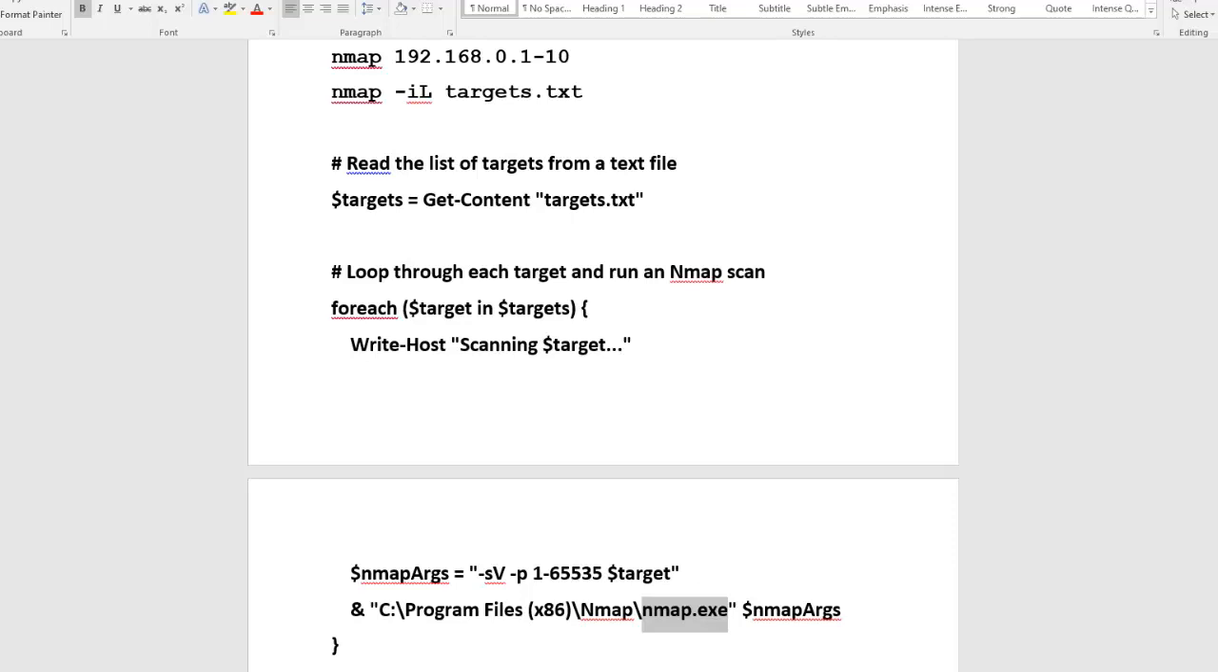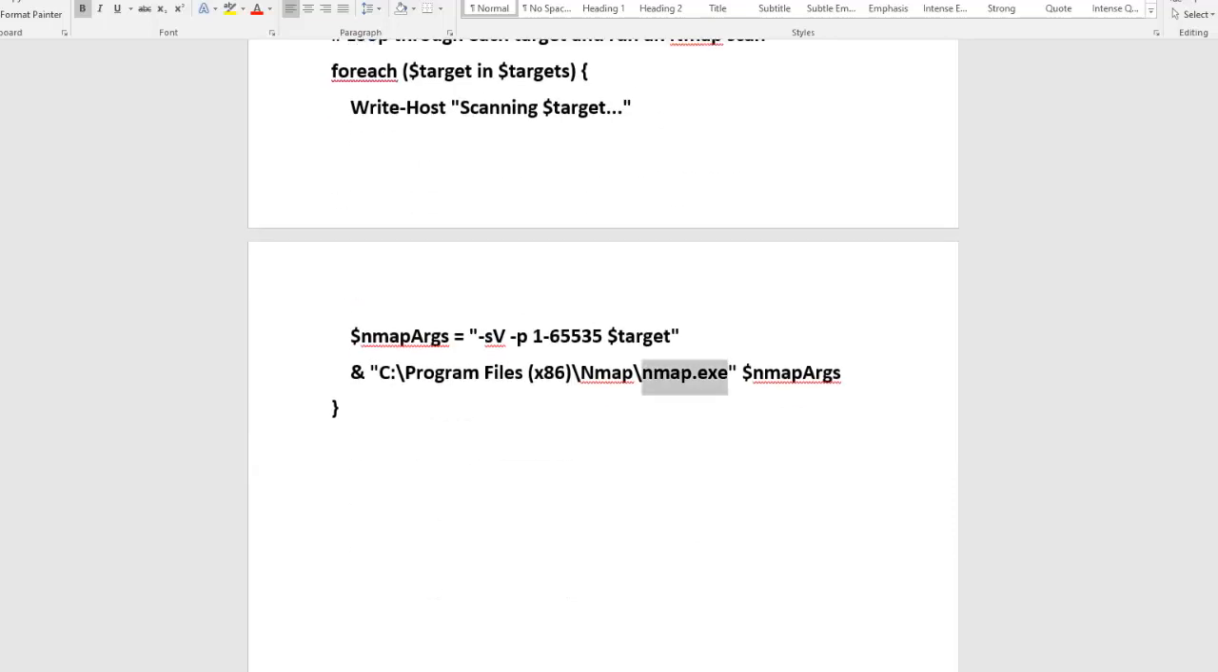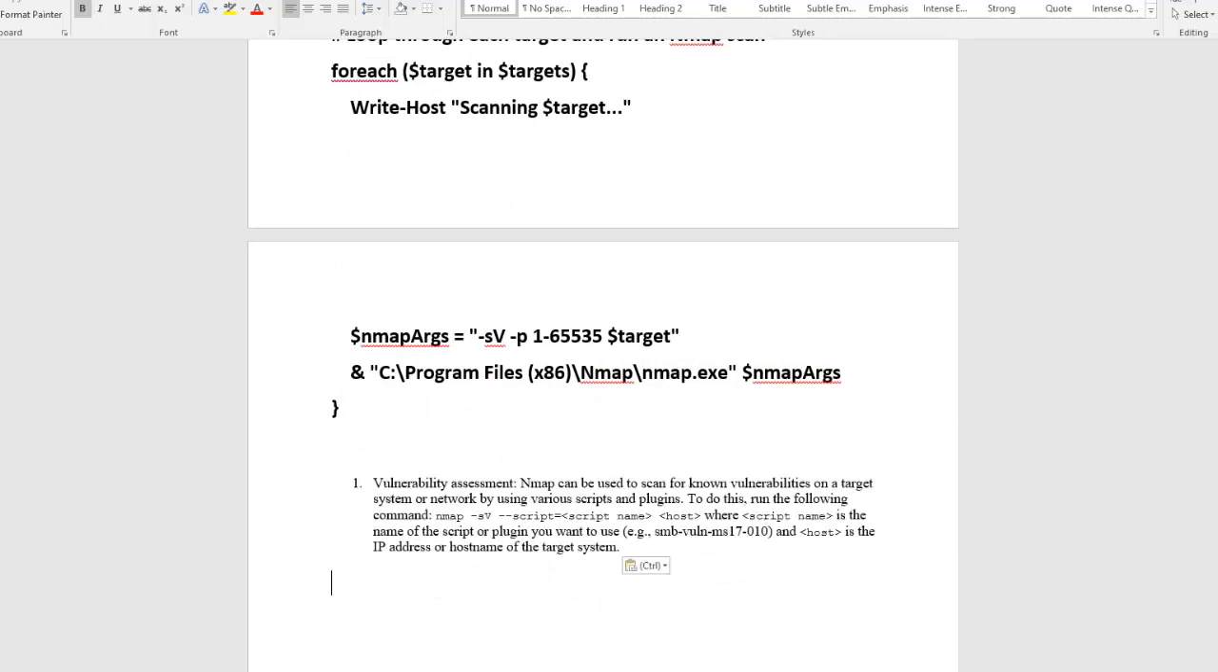So you can do a vulnerability assessment with Nmap. When you do the vulnerability assessment, you can run nmap with a script name and the host, and then run it, the name of the script that you want to run, things like that. Here's an example of how you can do that. The vulnerability assessment, right?